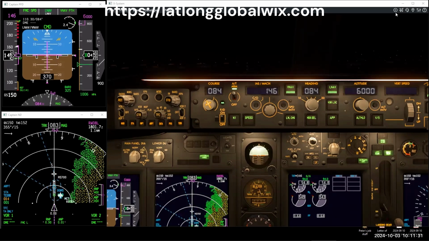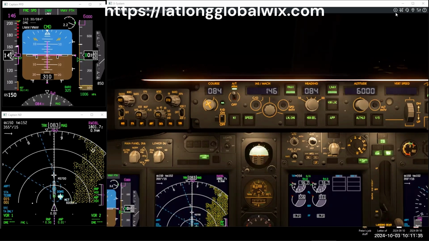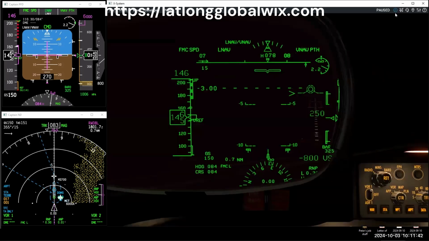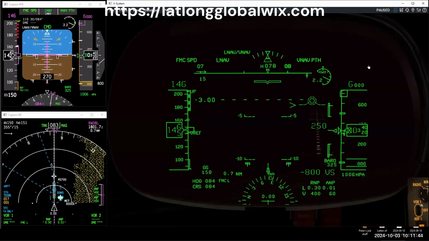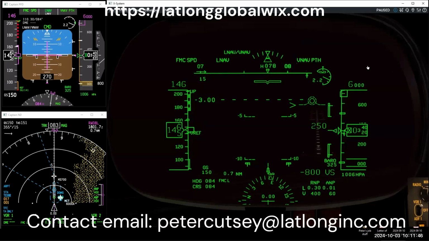We're starting to view the approach lights. Now we can see the approach lights and the runway end identifier lights. So all the proper calls were made and a successful RNP approach.